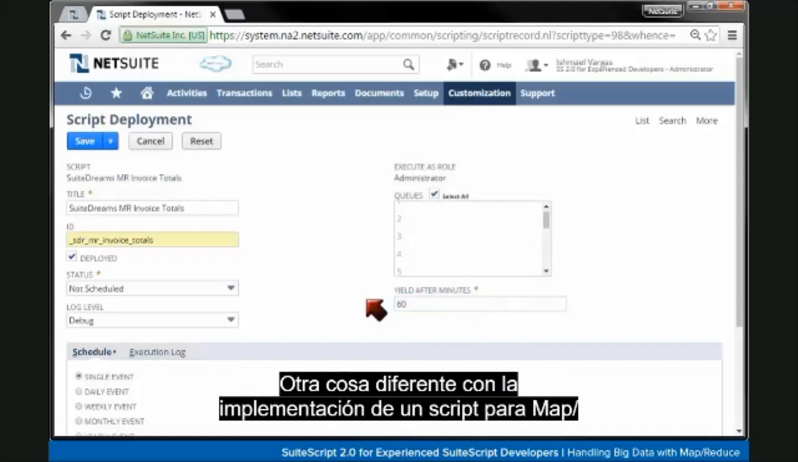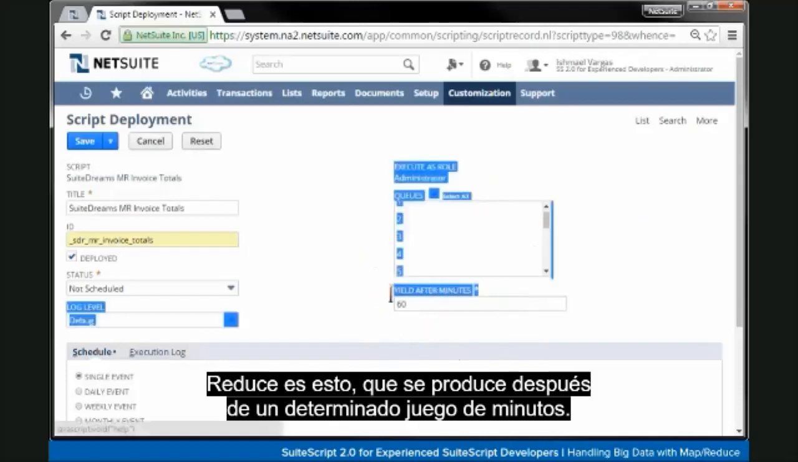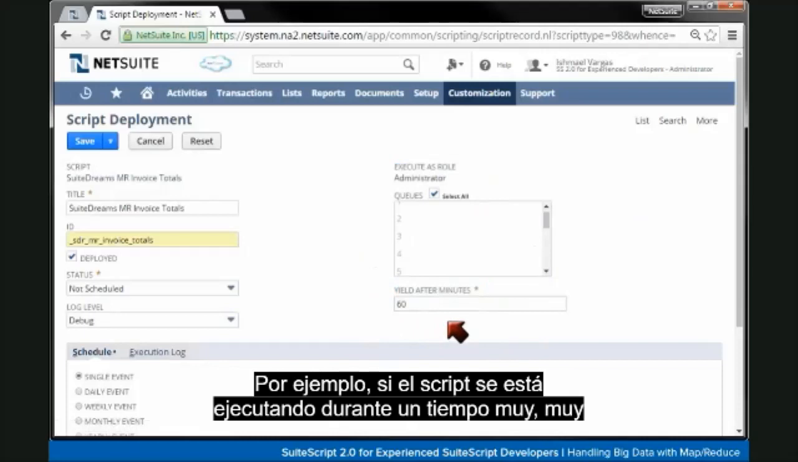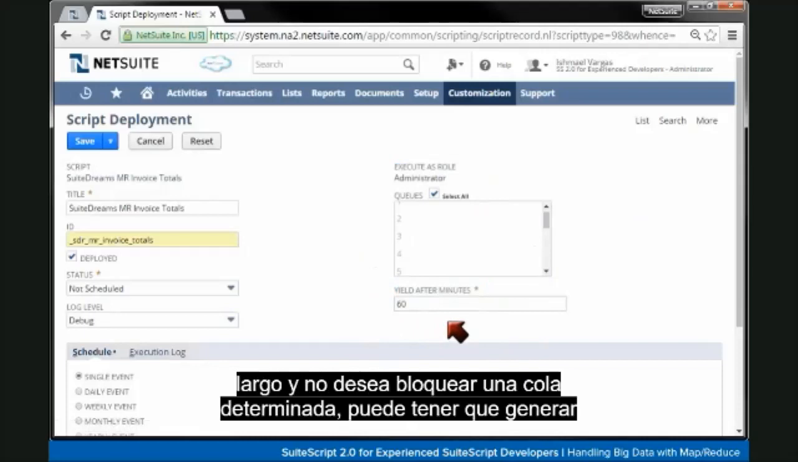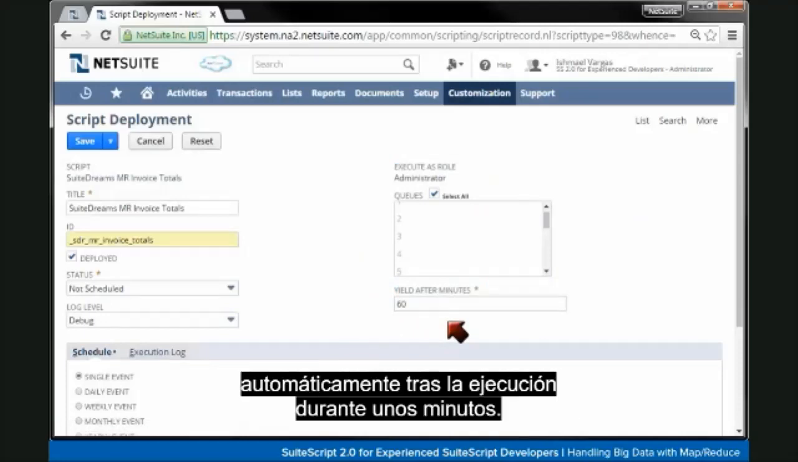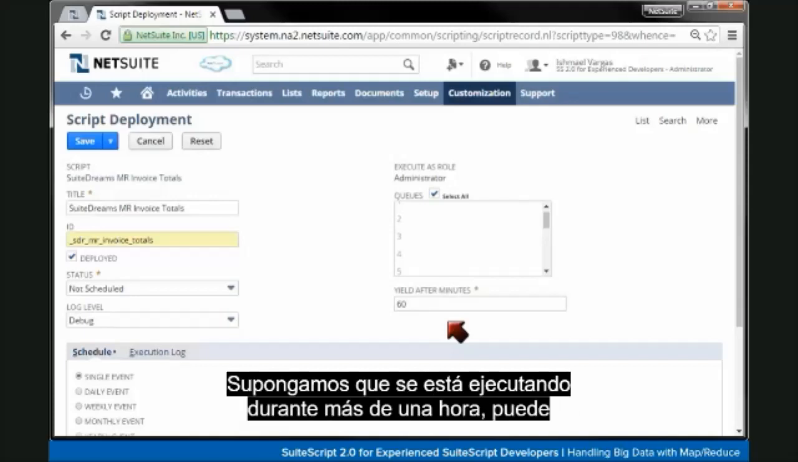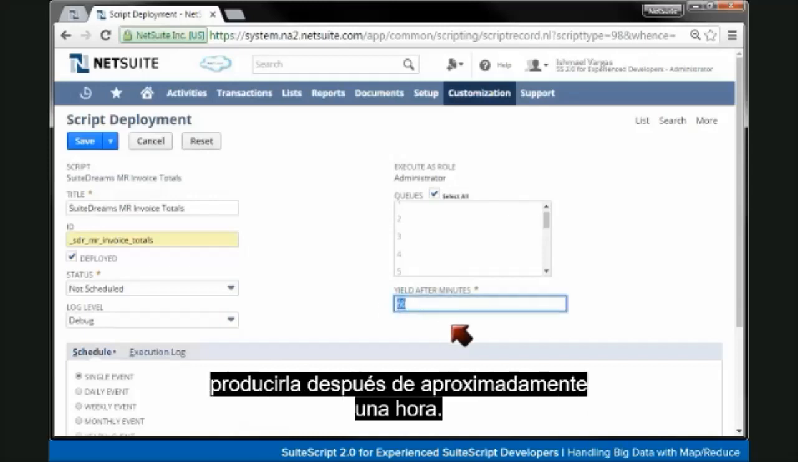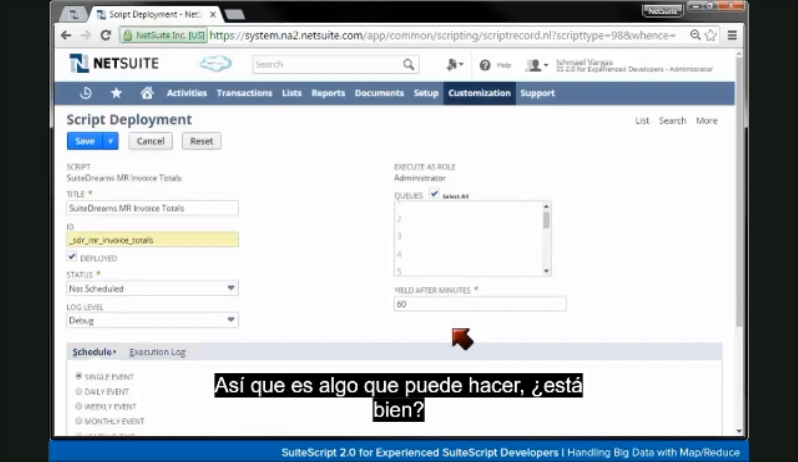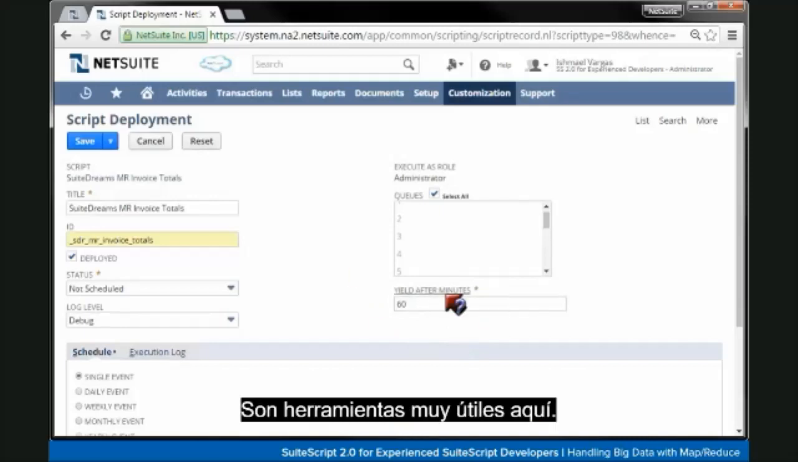Another thing that is different with a script deployment for a MapReduce is this yield after a certain set of minutes. For example, if your script is running for a very, very long time and you want it to not block a certain queue, you can have it automatically yield after executing for a few minutes. Let's say if it's running for more than an hour, then you can have it yield after about an hour. So that's something that you can do. Very, very useful tools here. So anyway, let me save this.